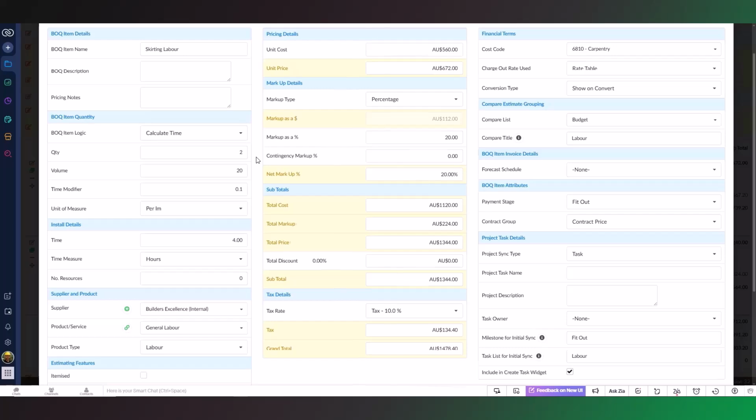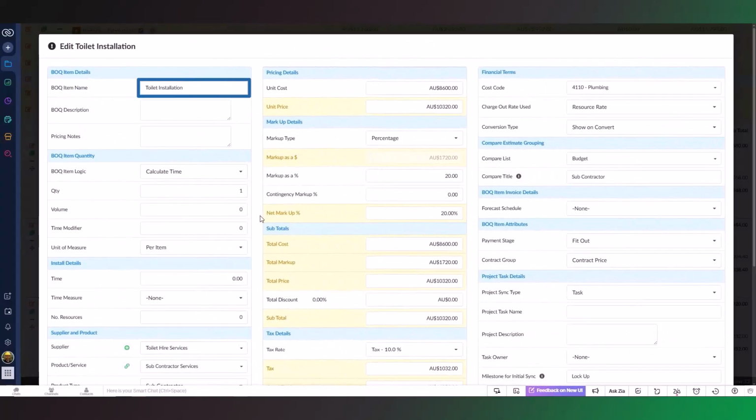Let's use another example. Installing toilets. In the volume, I will enter 1 per toilet and 0.75 in the time modifier, as it takes 45 minutes per toilet to be installed. The property has 4 toilets, so I will enter a quantity of 4. The time field is automatically calculated with 3 hours.